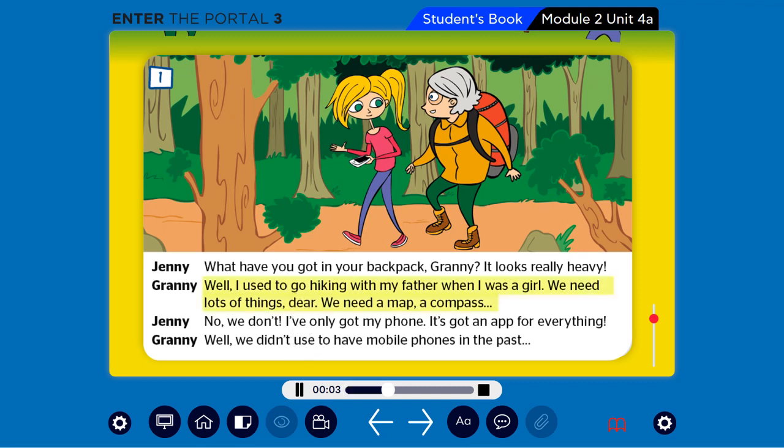Well, I used to go hiking with my father when I was a girl. We need lots of things, dear. We need a map, a compass.